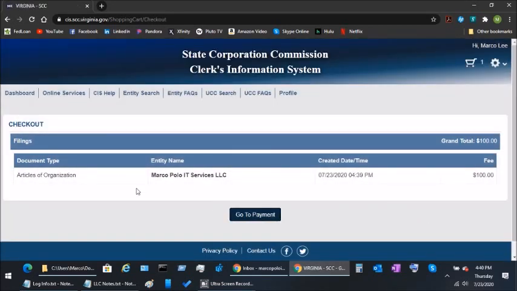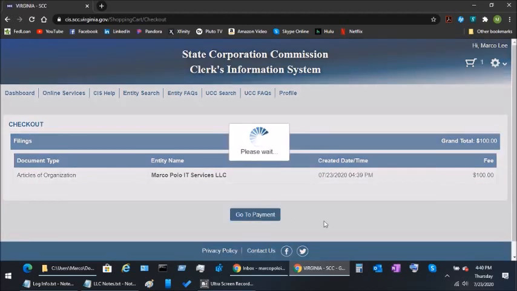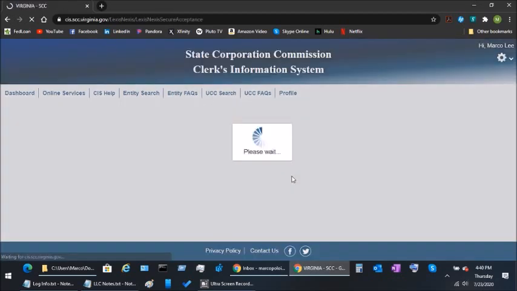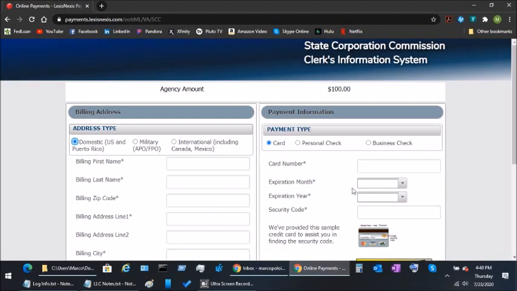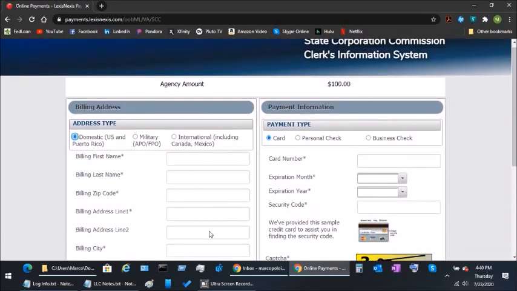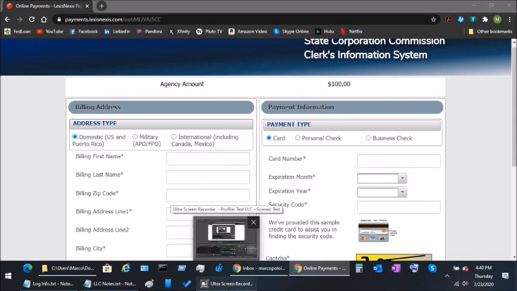Alright, once you're ready to check out, go ahead and go to payment. Make sure that you agree. This is where you will enter your payment information, so you can pay online and get through the payment process. I'm going to go through so you can get a feel for it as I complete this process.